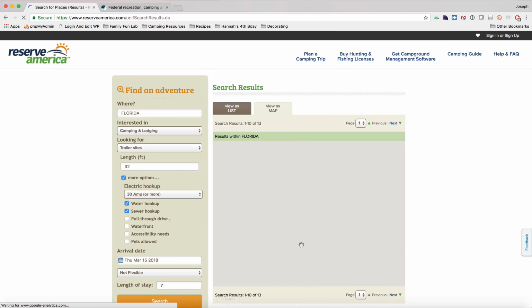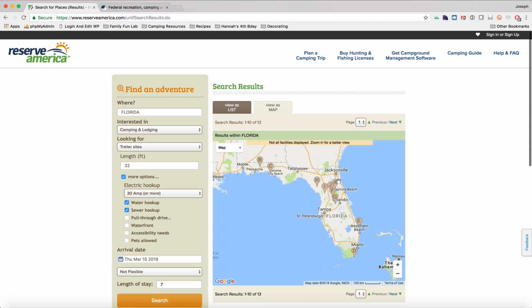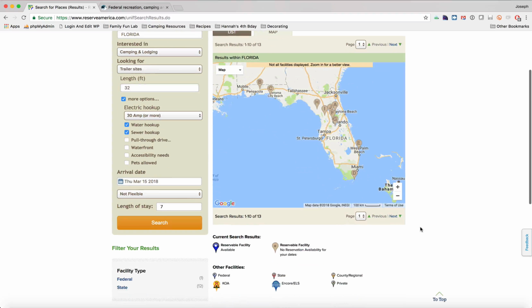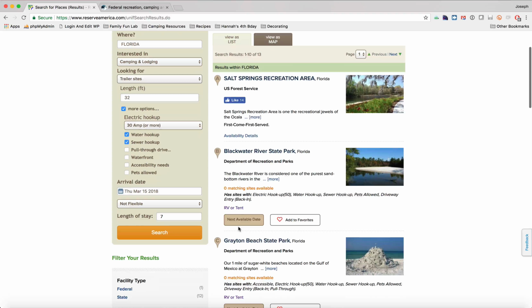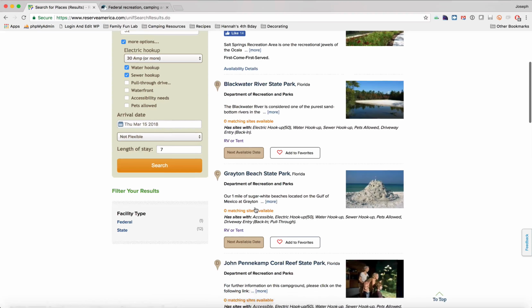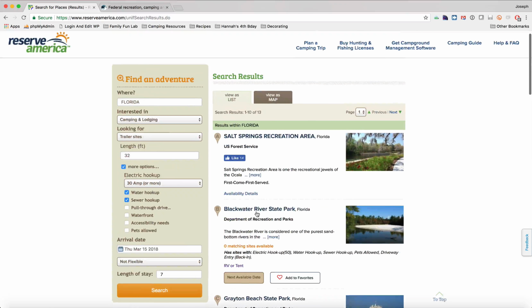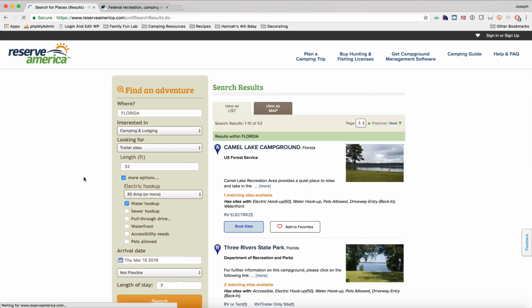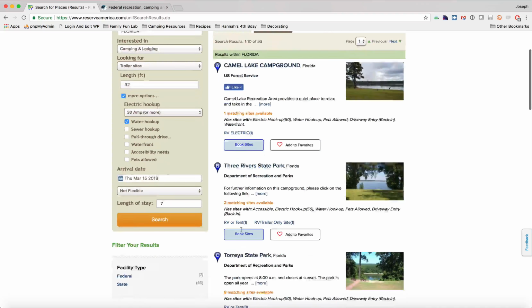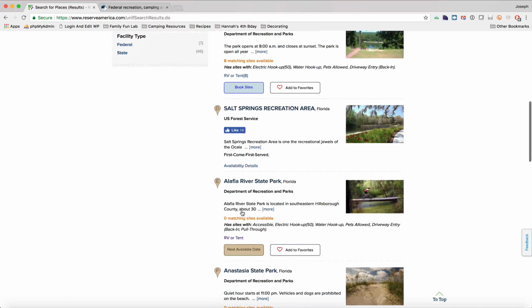And I click search, and okay, it's giving me these, but note that there is no availability. I can go back to the list, and it says this is first come first serve, 0 sites matching. So it doesn't look like we've got a very probable way to stay anywhere. But watch what happens when I just change one variable. Actually, let me do this first. Let me leave that, change sewer hookup. Sewer hookups are not as common in state parks. Okay, so this has 1 matching site, 2 matching sites, 8 matching sites, all of Florida.